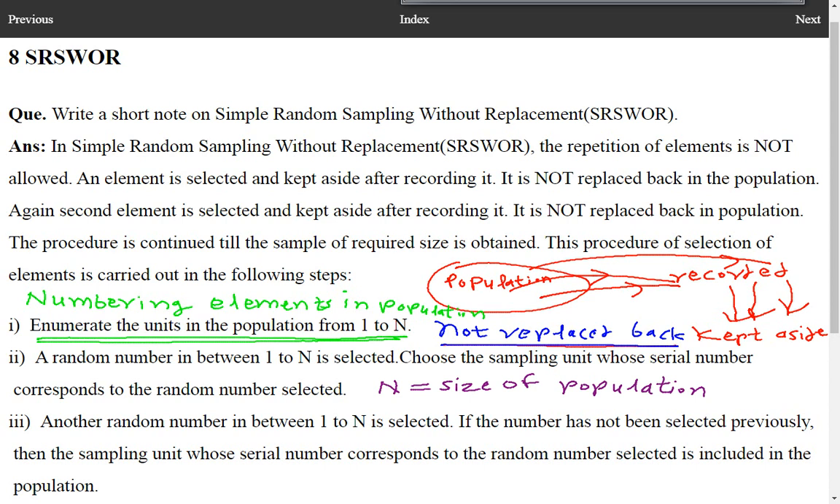The second step: a random number between 1 and N is selected. Choose the sampling unit whose serial number corresponds to the number selected. Another random number between 1 and N is selected. If the number has not been selected previously, then the sampling unit whose serial number corresponds to the random number selected is included in the sample. If it was selected earlier, then it is rejected because repetition is not allowed.